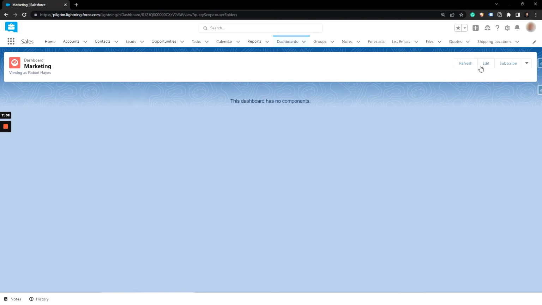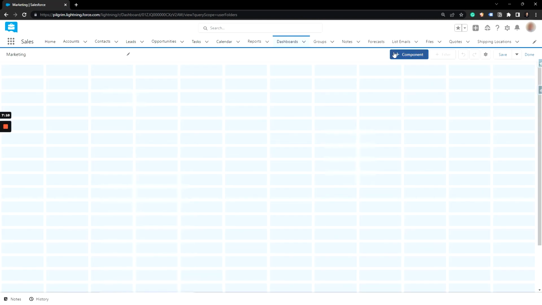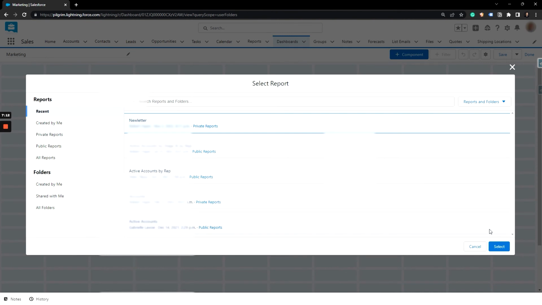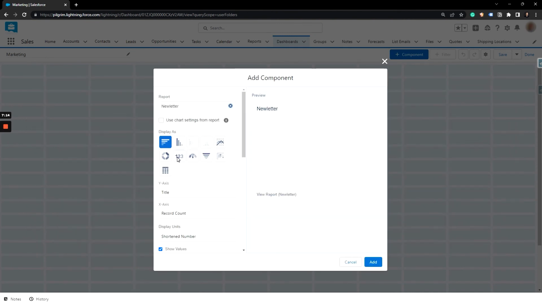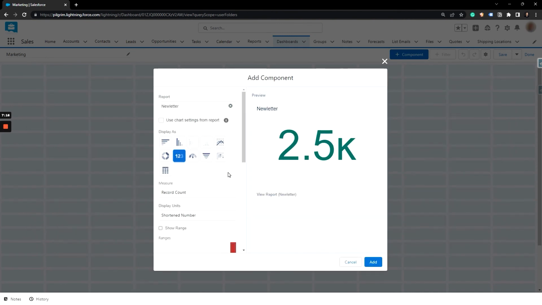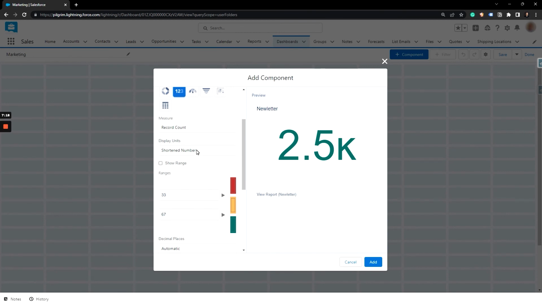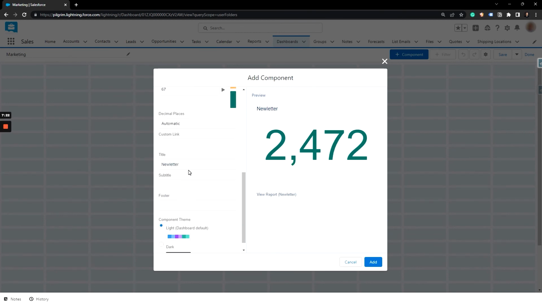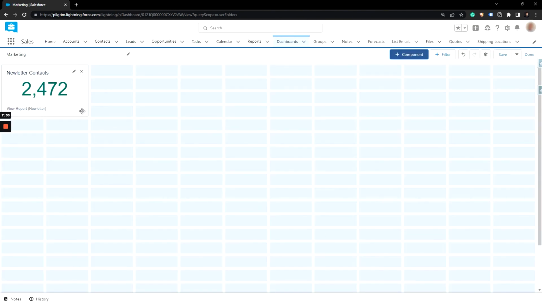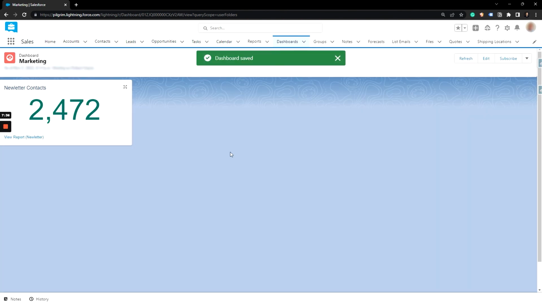So now I have my marketing dashboard, it's empty, and I want to add my newsletter. I want to count, so I want to know how many contacts I have. I want the full number, title, contacts, and there we go. I just added a widget. So now I can click save and done.